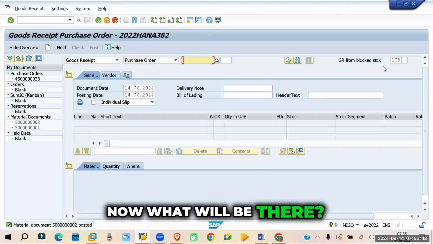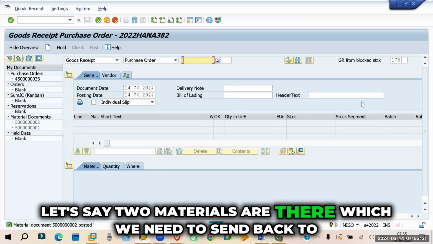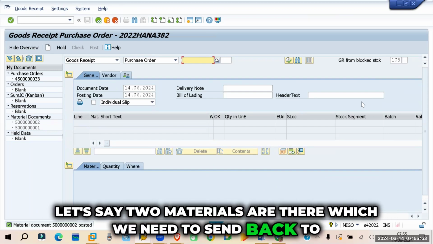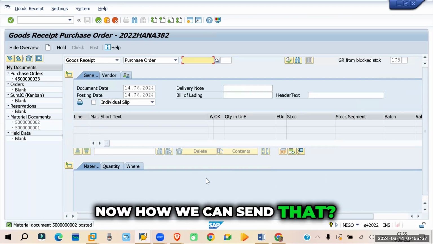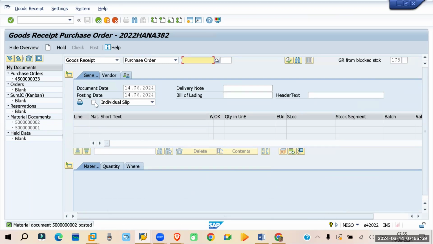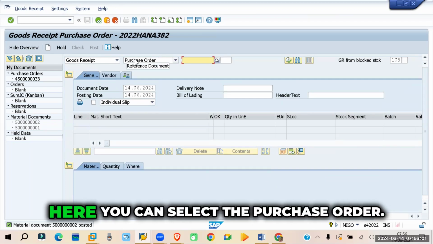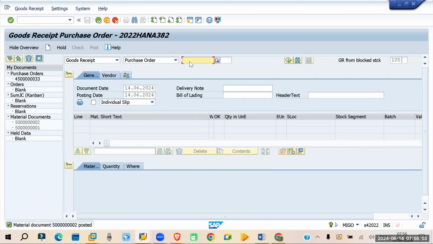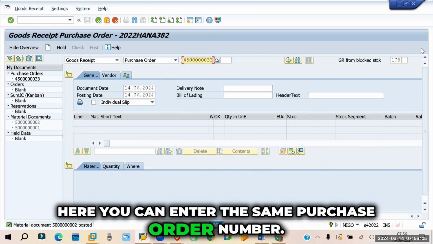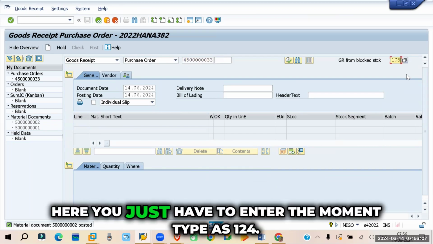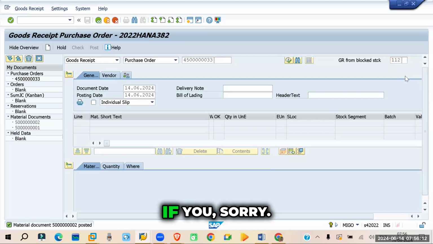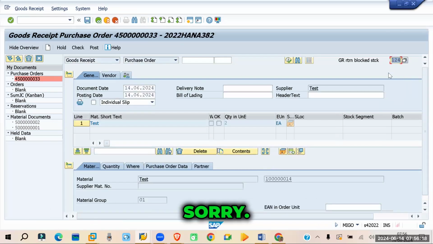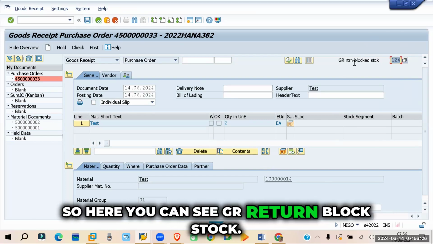Now, let's say 2 materials are there which we need to send back to the supplier or vendor. Now how can we send that? You can select the same. Here you can select the goods received, here you can select the purchase order, and here you can enter the same purchase order number. Here you just have to enter the movement type as 124. So here you can see GR return block stock.